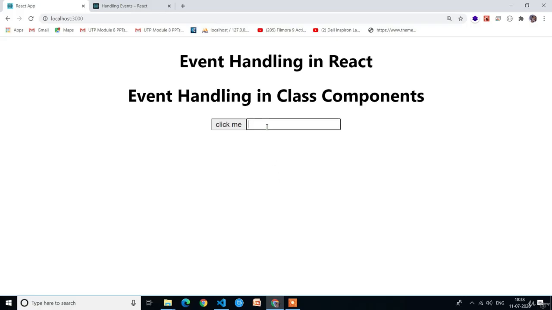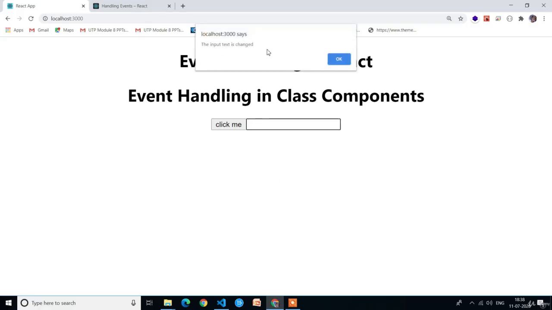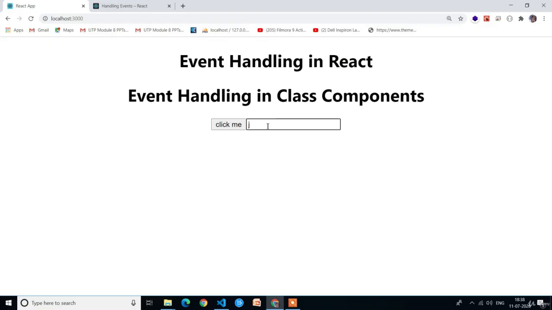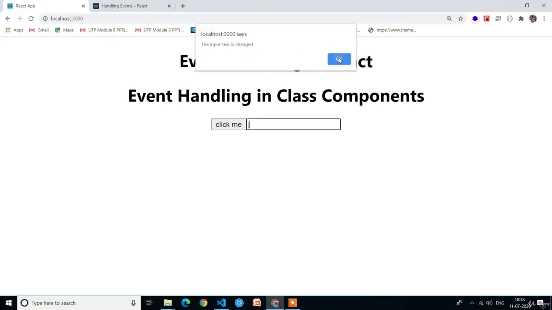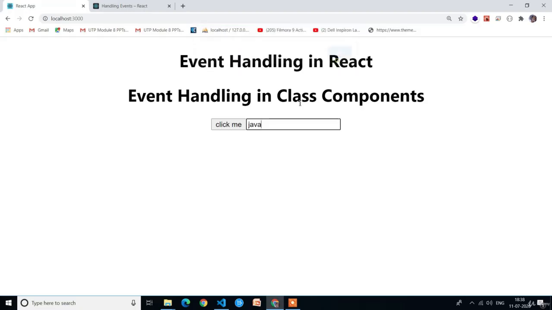So I will write J. Here you can see we got the alert with the message the input text is changed. So if you press OK, the J will be printed in the input element. Here you can see we got J. I will write A. Again we got the alert. V, A, yes. So like this way we can get the alert in the onChange event.